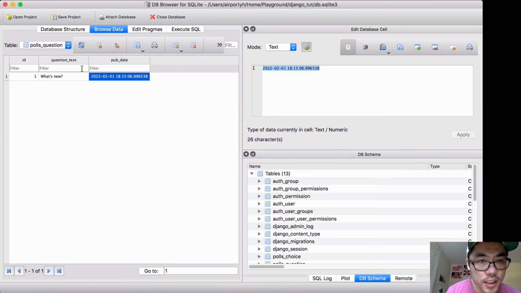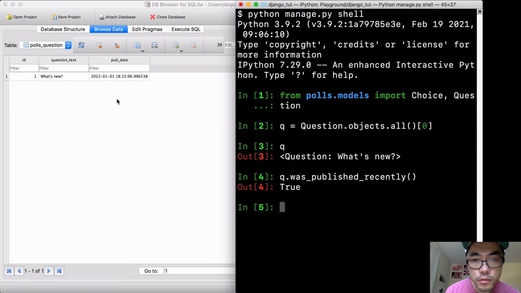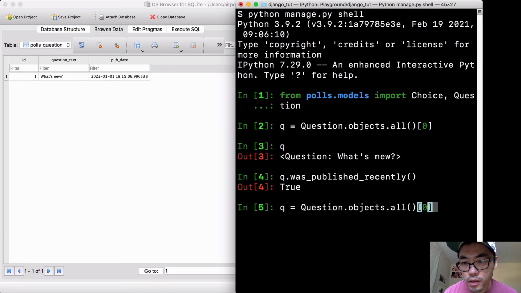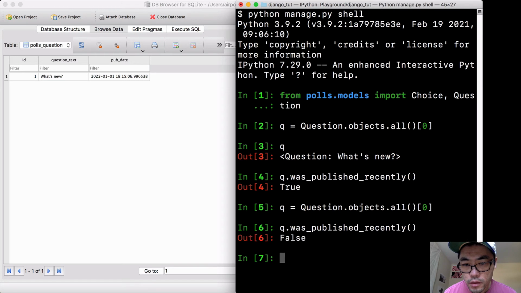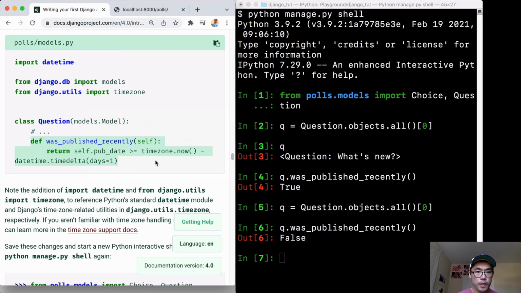And if I changed it, maybe changed it to January here, and then I saved it. Can I save it? And then now I do it again. False. Yeah, so that works. Okay.